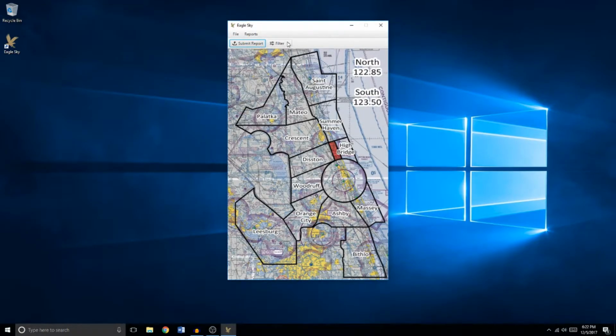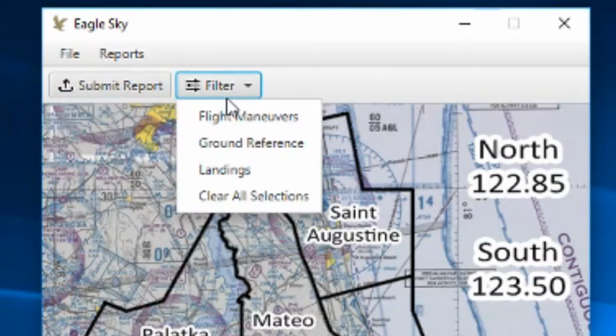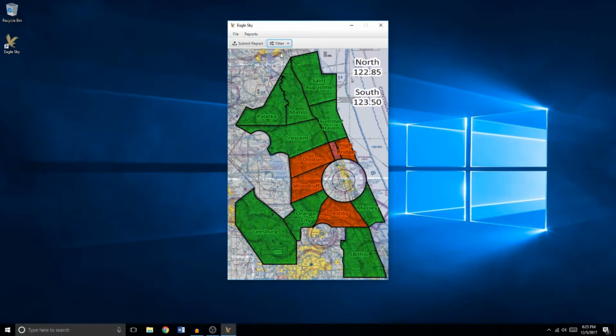The pilot wants to practice some flight maneuvers while in the air. Clicking the filter button, they can filter for areas that are known to have good flight conditions. Mateo lights up green, meaning there are good conditions for flight maneuvers there, while the red means that it is known that there are bad conditions for flight maneuvers in Ashby. The pilot can now go and safely fly Mateo with no worries.